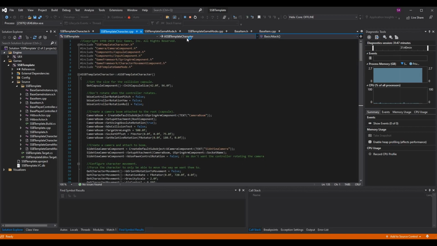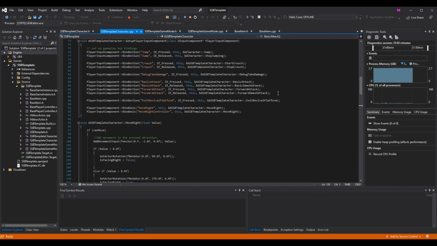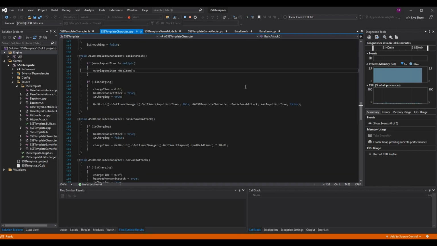So if we go to our code yet again, but this time in SSB template character, since I have this logic set up to be, you pick things up with the same button that you use your basic attack with or your light attack with, then all I do is in the basic attack function, if the overlapped item is null pointer, we will be setting it to null pointer once we end overlap with something, or if we've never overlapped with something to begin with. And so basically it's saying if there is no item that's overlapping, then we don't want to do this. We just want to keep doing the regular attack logic. Otherwise, we want to call use item of that item. So I think that makes sense.